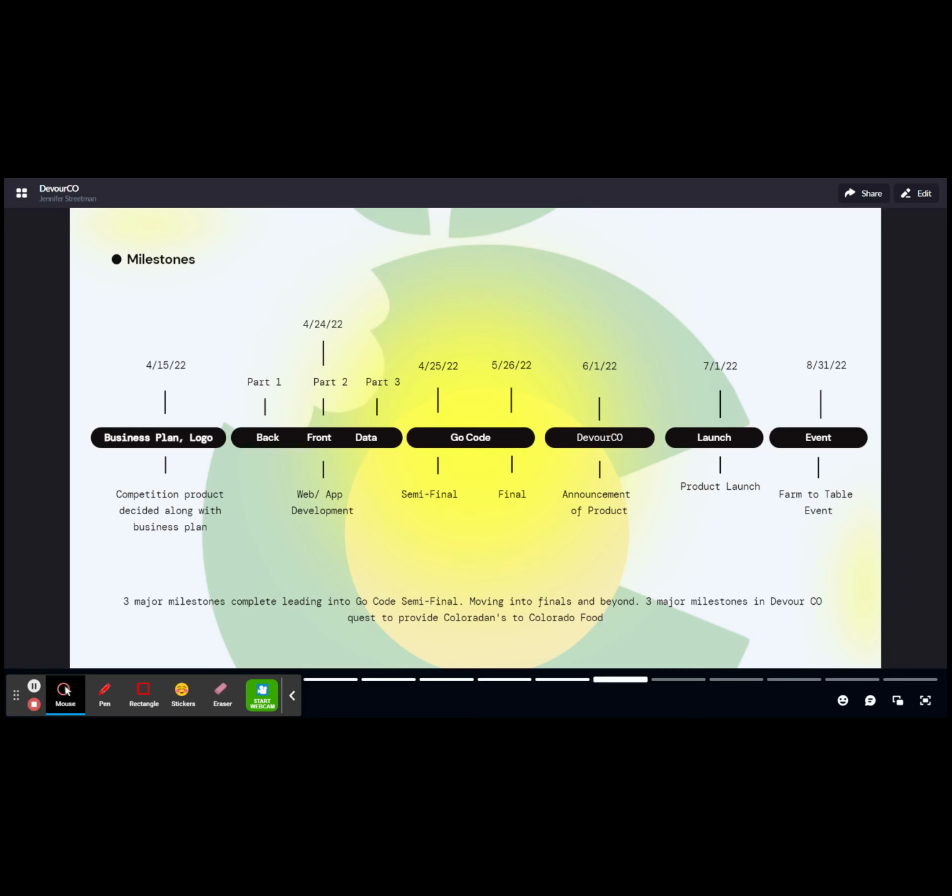Leaving out of the semifinal, we will move on to the final announcement of our product launch, and then finally, a farm-to-table event showing how all of these have come together to develop DevourCO.